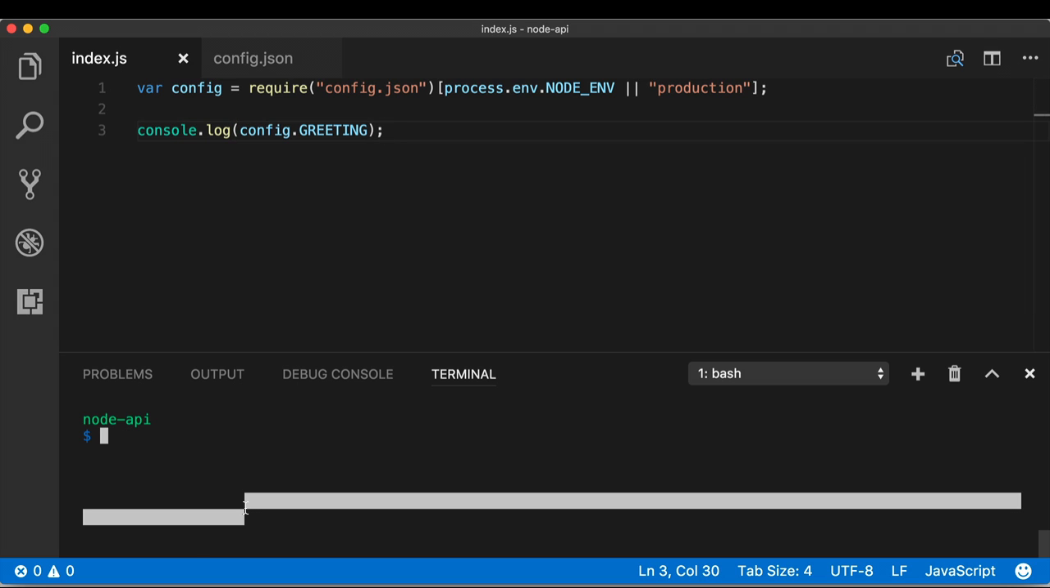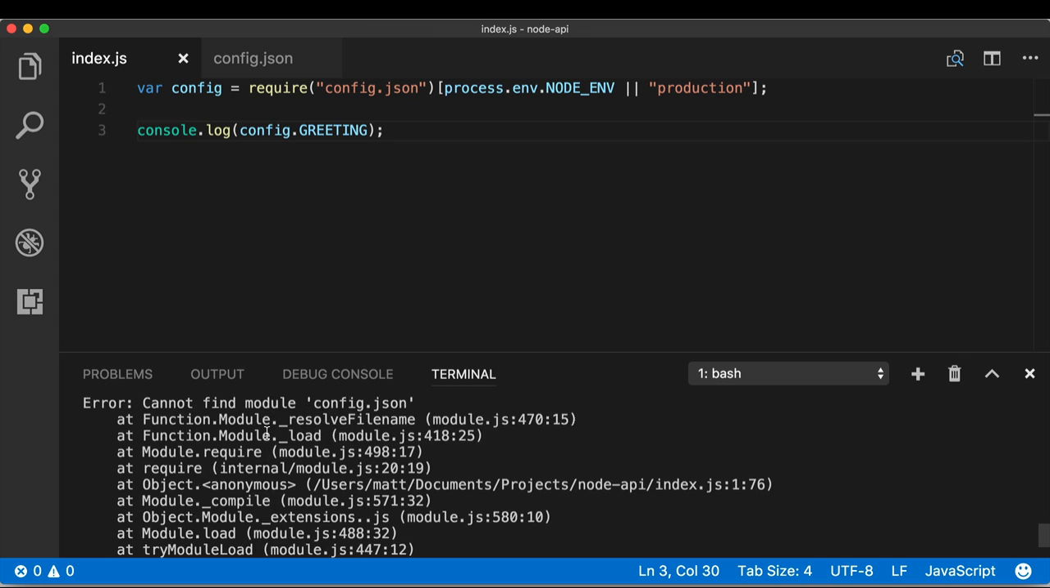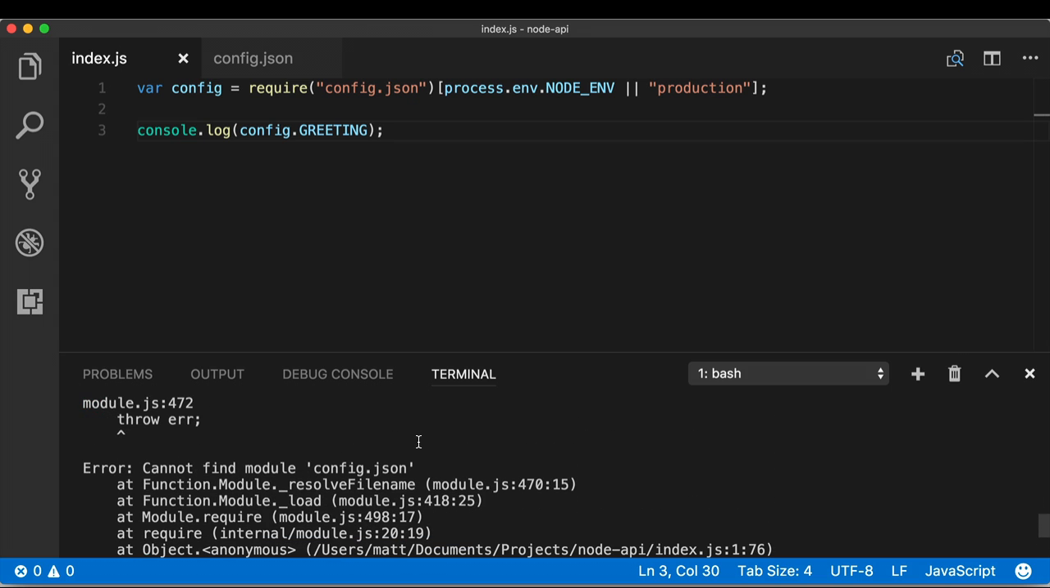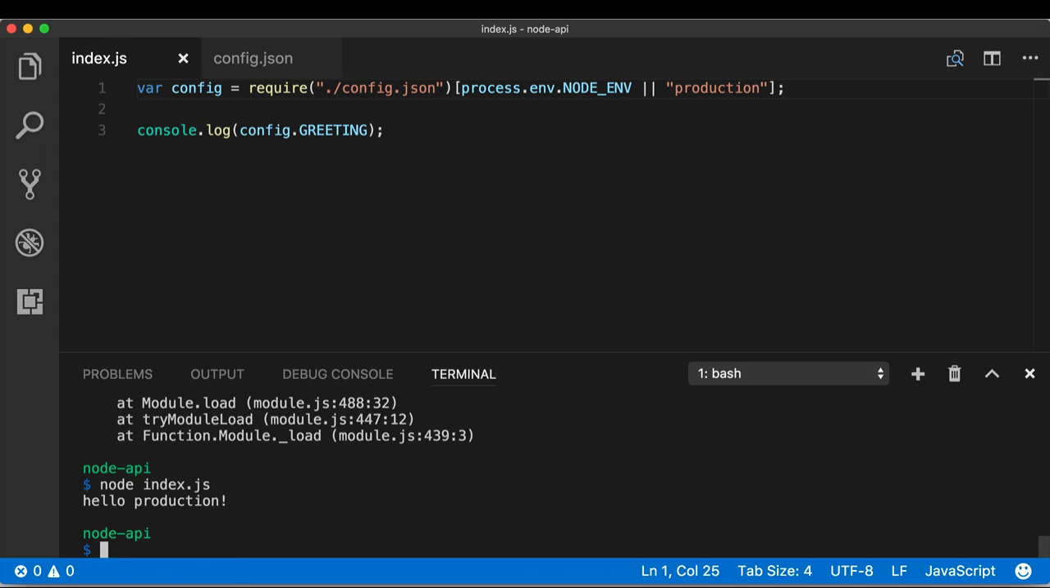Let's go and type in node index.js. It returns an error, cannot find config.json. So the reason for that is that we have to tell it where config.json is. It's not a package, it's not a node module that we've installed. So let's just tell it that it's in the same directory. And then let's save that again. If we go down, run node index.js, we have hello production.